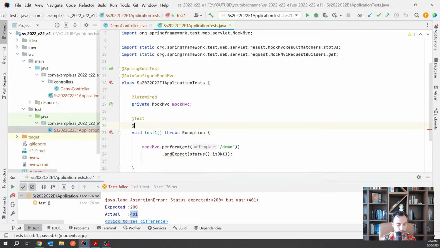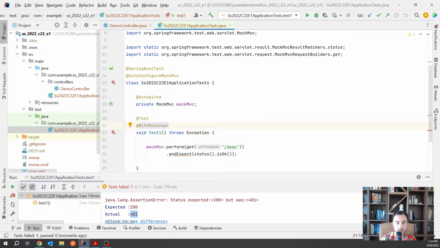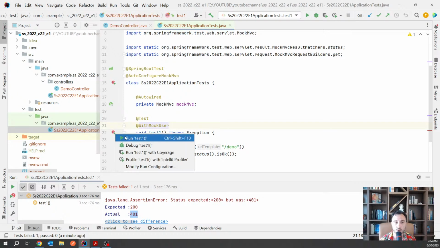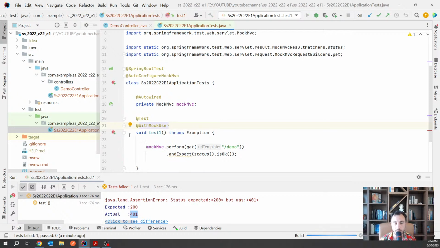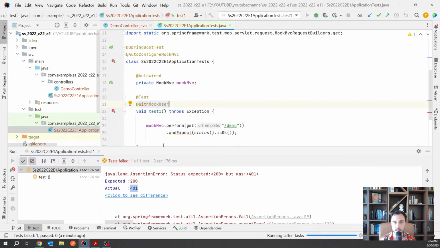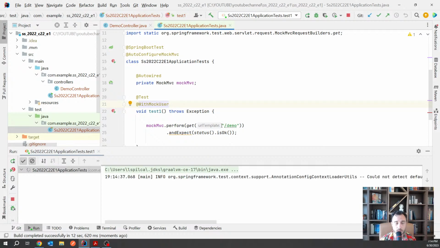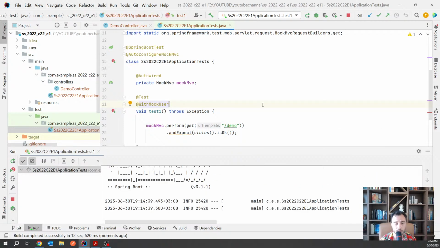Now you already know that you could simply have used with MockUser. You can simply add with MockUser here. Automatically that creates a security context, a mock security context with a mock authentication. That's what I taught you in the previous lesson. I just want to remind you of that now. Because now I did with MockUser, if I run the test again, it will pass, because I now have the authentication, so the request will be correctly performed.